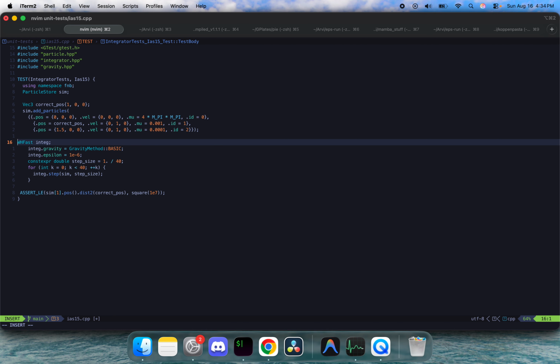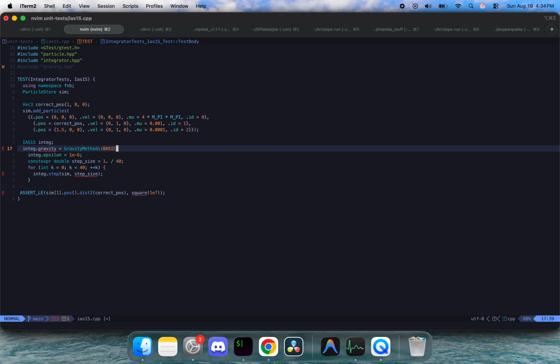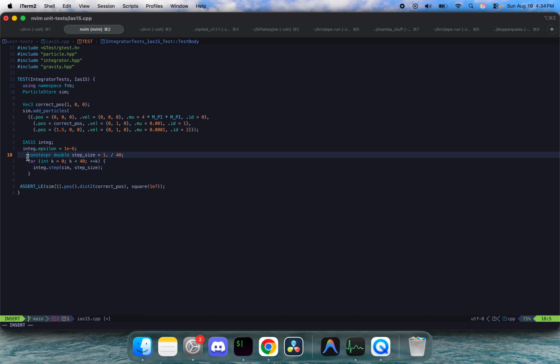Now we should finish this, except for IAS15, which is IAS15 namespace integrator.epsilon, and we do finally finish this last few steps. Okay.